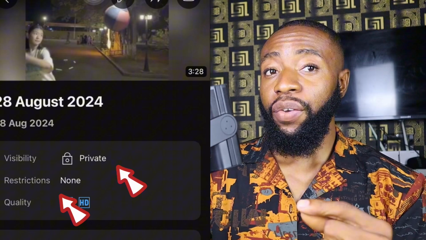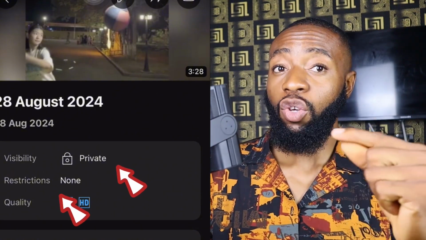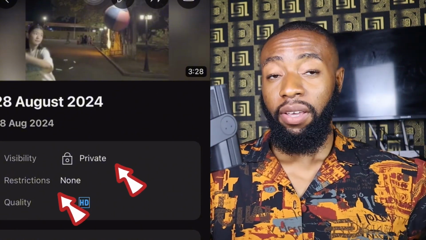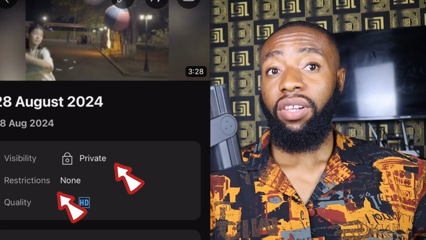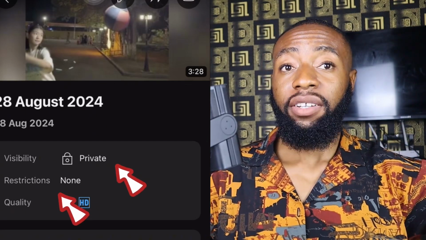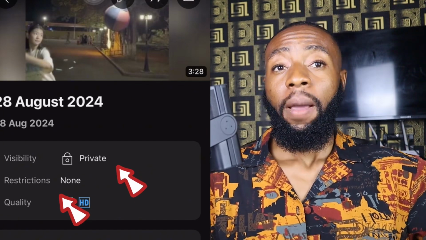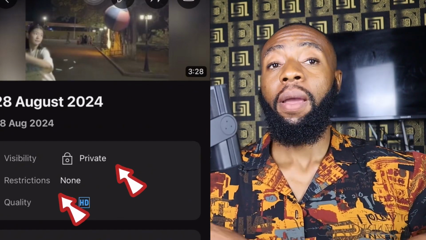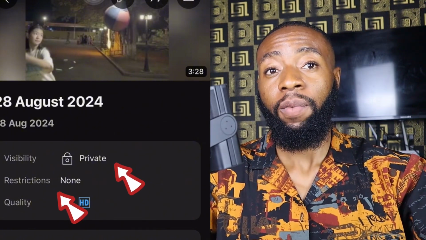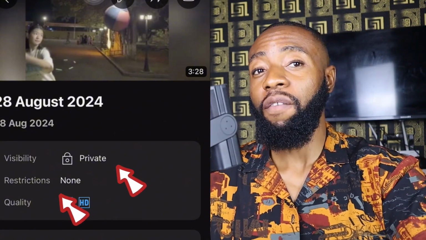But if your video was not in private, immediately you upload it, it will go straight to the public. So if there's any problem, if you're having any copyright claim, your page is going to get striked or flagged by YouTube because your content has already been uploaded for public consumption. So that is why you have to always put your video in private.